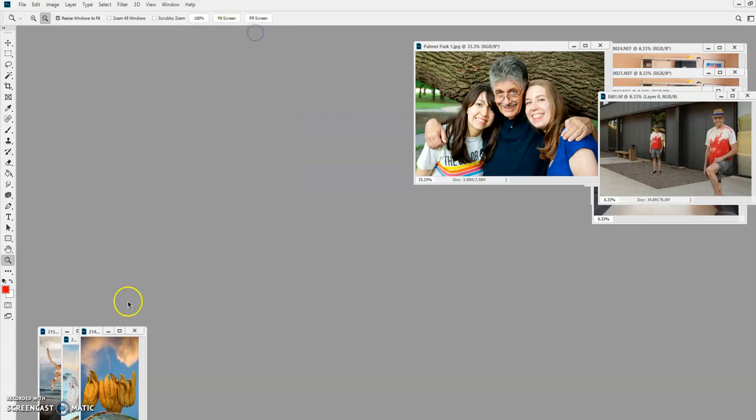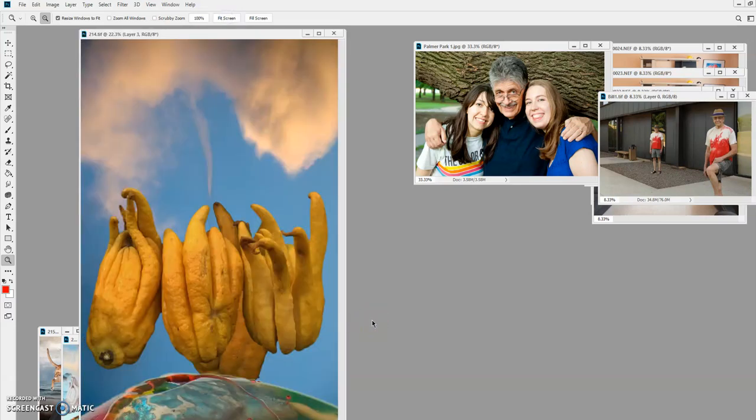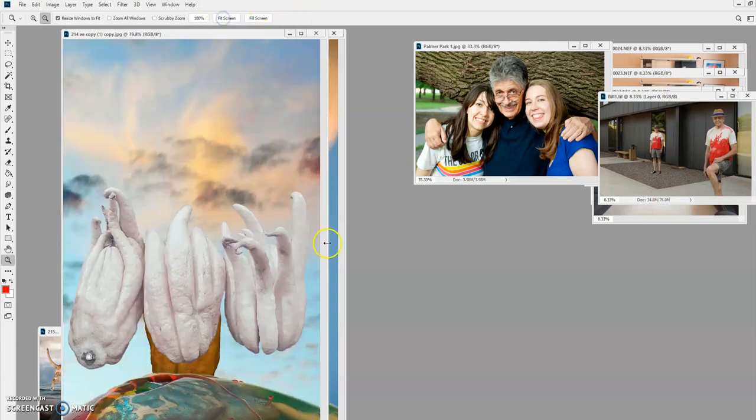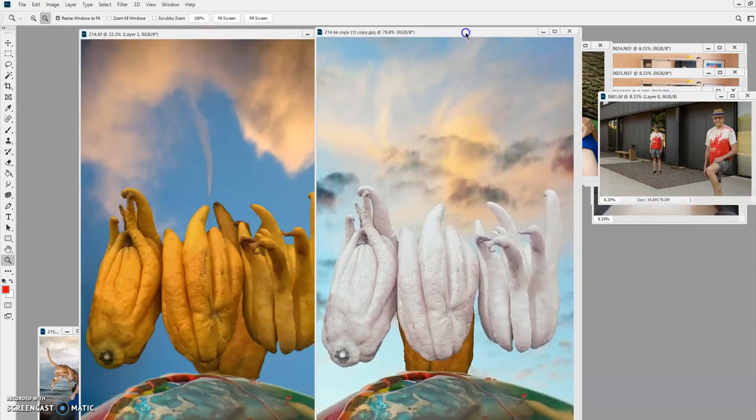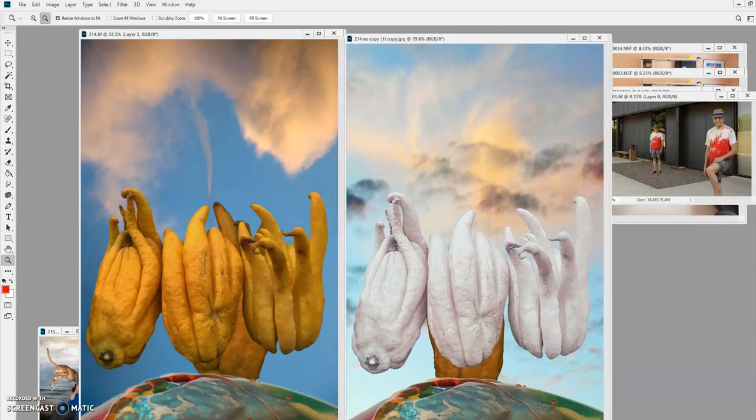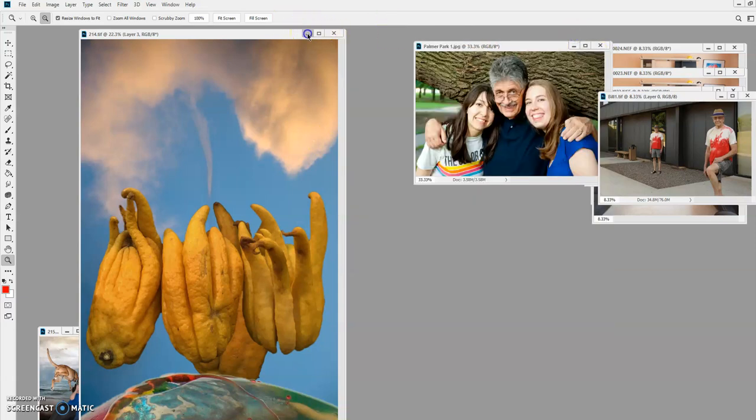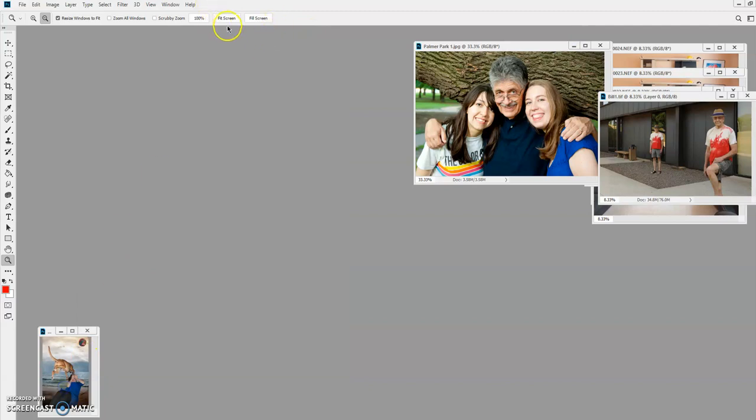A couple more things to do. Sometimes you use layers because you only want to edit part of the image. I wanted to make these front Buddha's hand fruits white, which I did without affecting the rest of the picture. Now I did put a different background in, but the lower part you can see it's the same. The back piece of fruit is the same, but I made the front pieces white, and layers enabled me to do that.